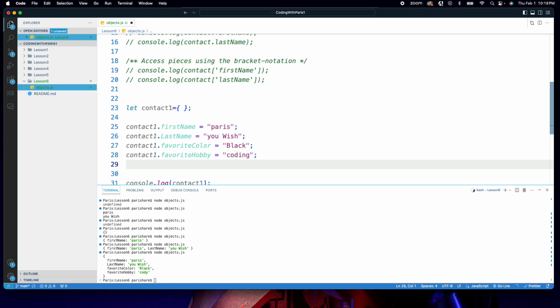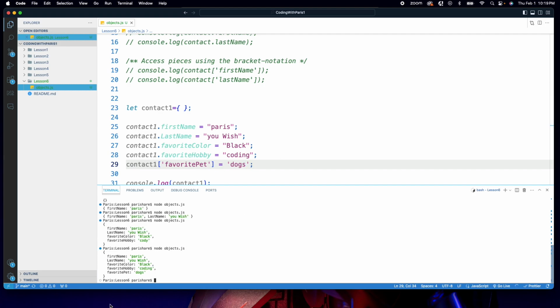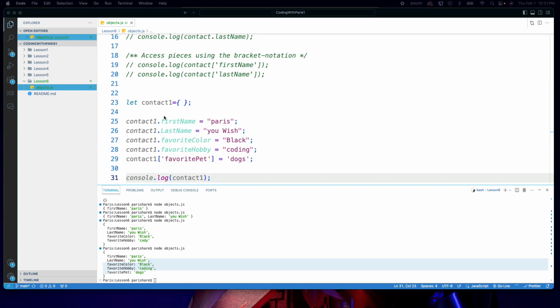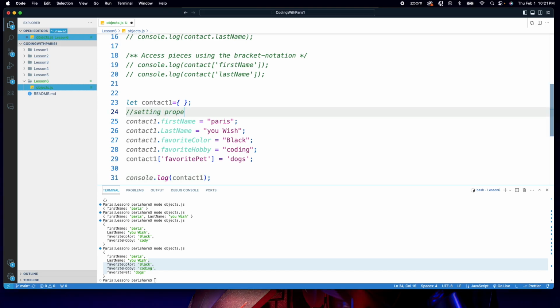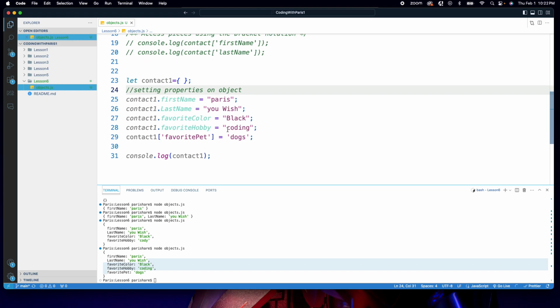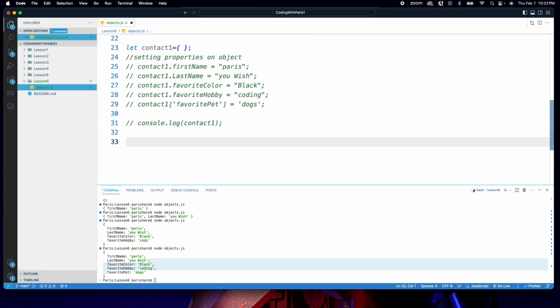And of course you can use the bracket notation to also set properties as well. So I can do contact 1, but instead of using a dot notation, what I can do is say favorite pet. I'll say that is a dog. Dogs are the best. Now that we have an understanding of this, we'll go down and print it just for proof here. We have a favorite pet. So this was setting properties on an object. Let's put that there for our notes.